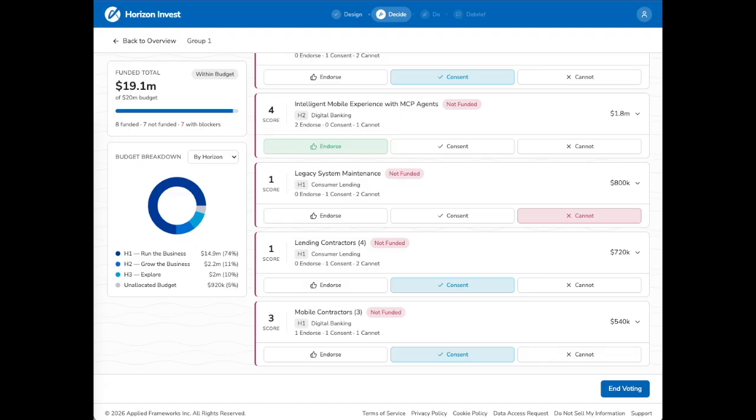In addition to the budget tracker on the left, participants can also review their funding choices based on the predefined guardrails. In the Training Edition, we use the Horizons framework, including Horizon 0, and category which corresponds to value streams the bank has identified.